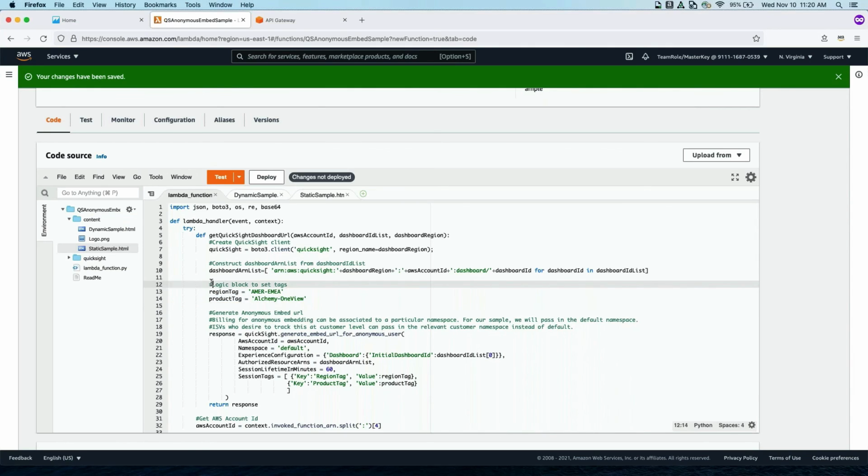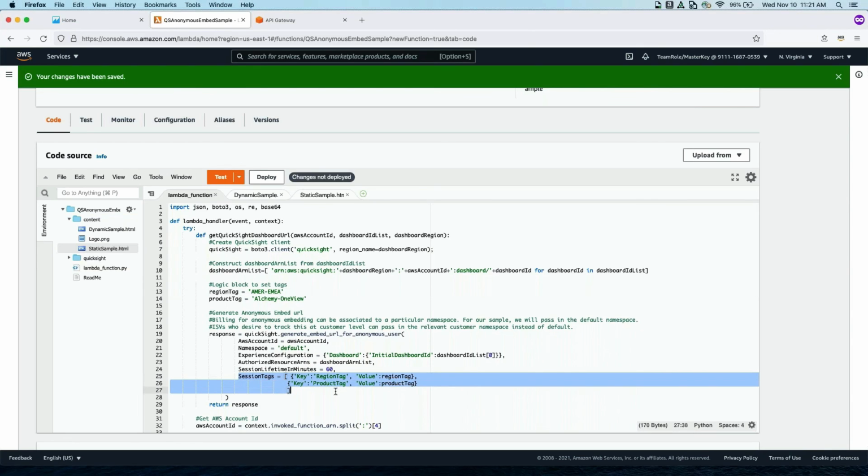So this could be whatever logic your parent application applies, right? Based on either the region the user is coming from or whatever user or group properties the parent application knows. And you can have complex logic in there to decide on what tags to allow. I'm keeping it simple here. I'm just saying for any user that comes in, I want to show Americas and EMEA data, and I want to show two products, Alchemy and OneView.